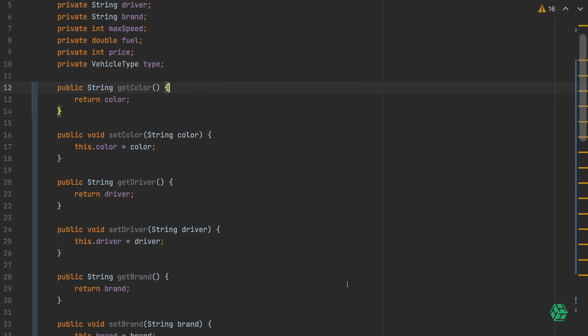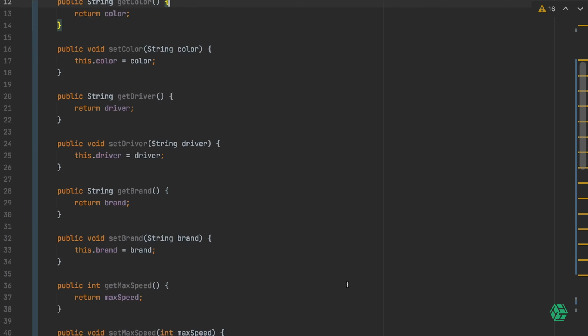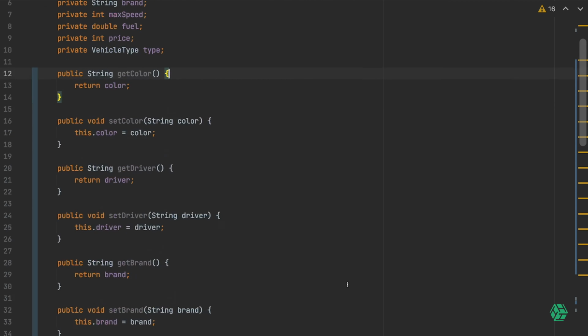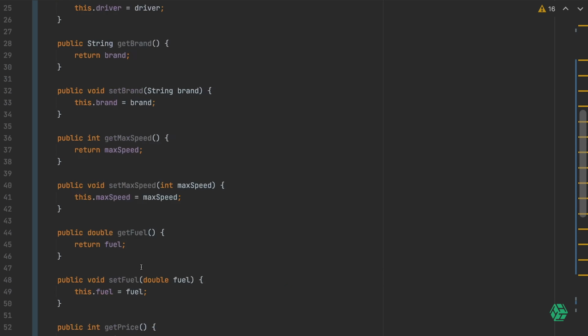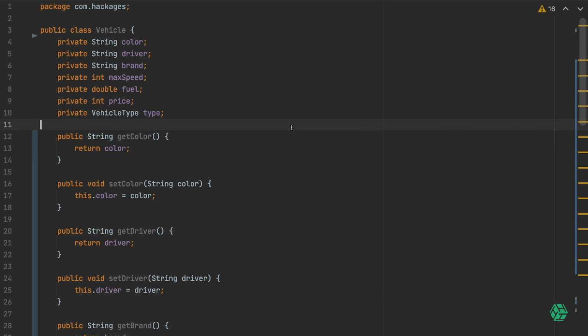So at this point, I'm thinking, yeah, this is nice and all, but why are my getters and setters at the top? Usually I like to have them at the bottom, and I like to have my constructor right beneath my fields, so I have an overview of the class when I start reading it. So this can easily be fixed by using another little shortcut.